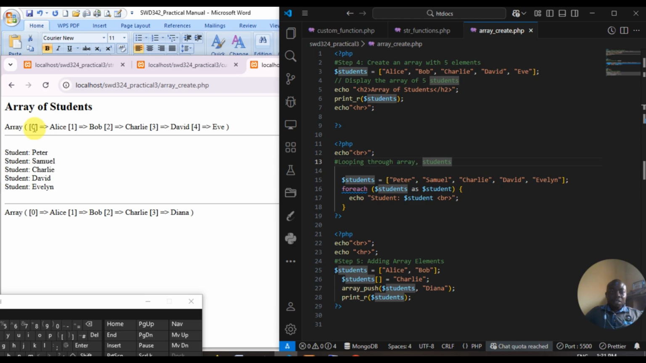This is how the values are represented in memory. The memory will be segmented into 5 portions, indexed as 0, 1, 2, 3, and 4, so that the first element will be stored at index 0, the second at index 1, and that's how it's being stored. So print_r will show you where each element is stored in memory.